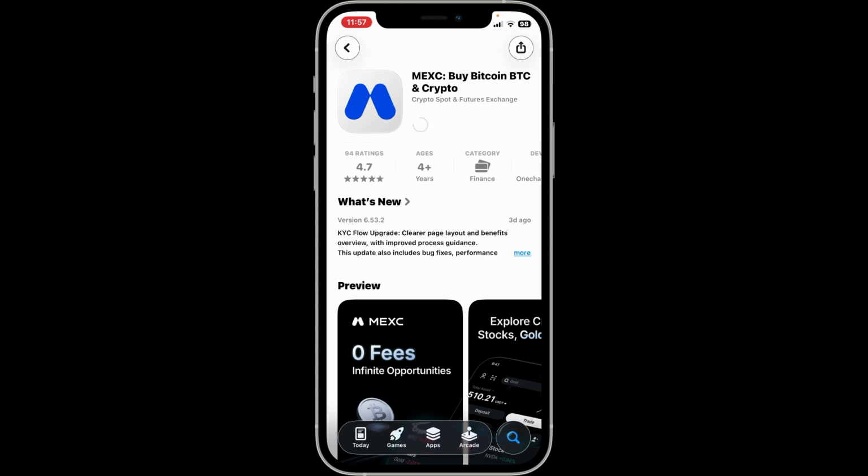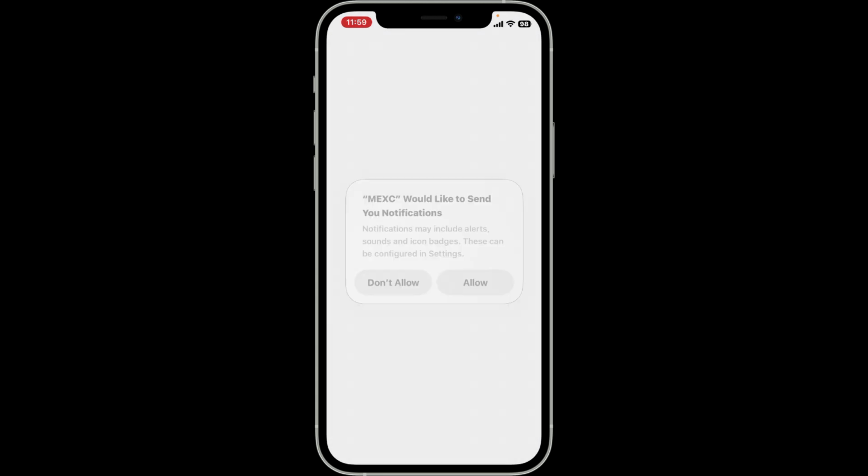Wait for the MEXC app to download and install on your iOS device. It will take a couple of minutes. Also, make sure that your device has a stable internet connection. Once the application is installed, tap on the Open button. Now your MEXC application has been installed on your iOS device.